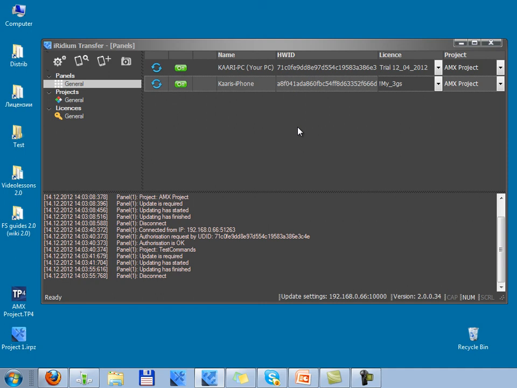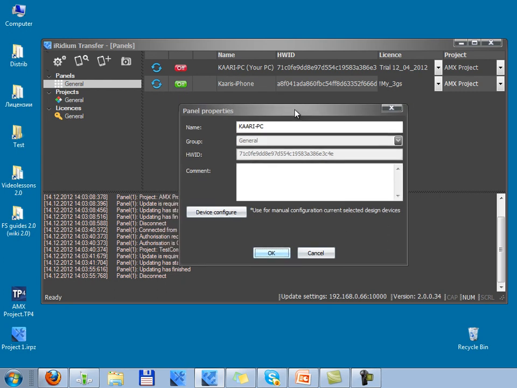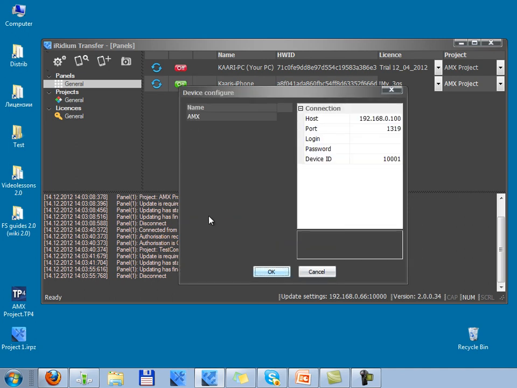In order not to launch your project on iRidium panels several times and not to change the project name, there is a function of individual setup of connection for every iRidium panel in Transfer. For calling individual setup of a panel, you should click twice on the Panels tab in Transfer, and you will see properties of the panels and the device configure button. So if you press this button, you will open settings of connection to the AMX controller.